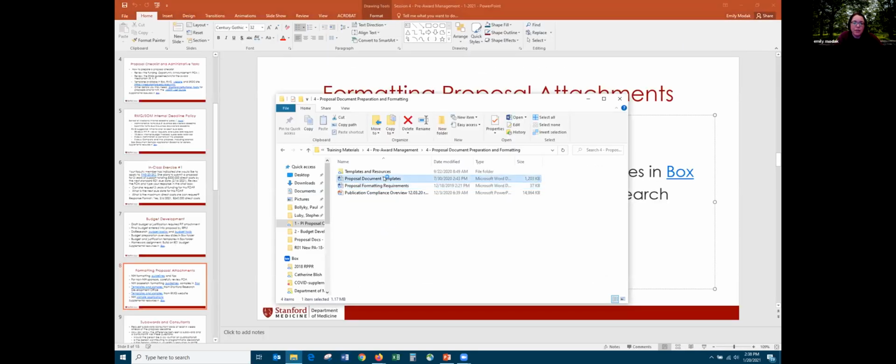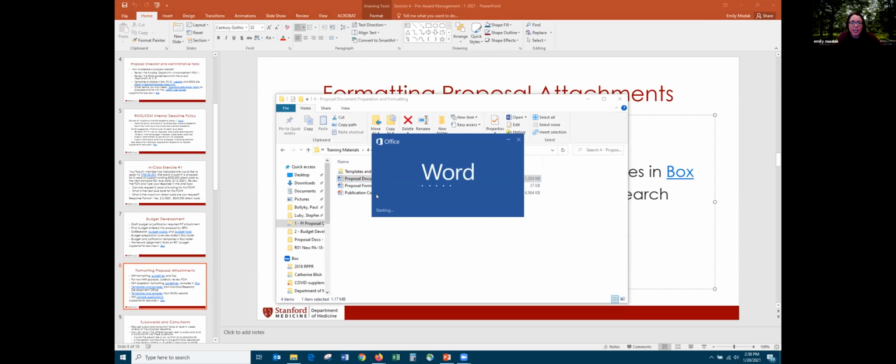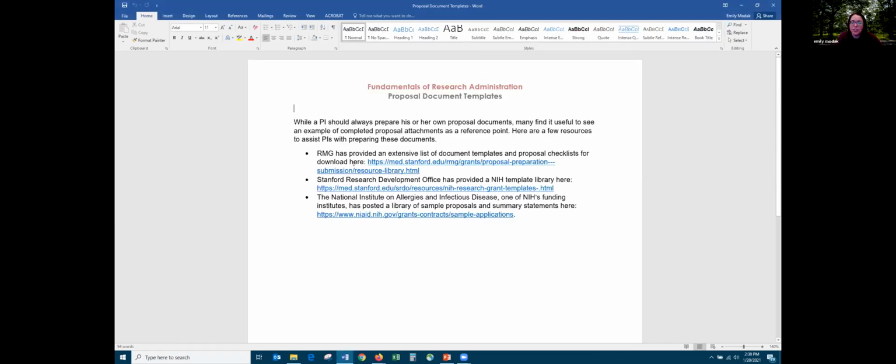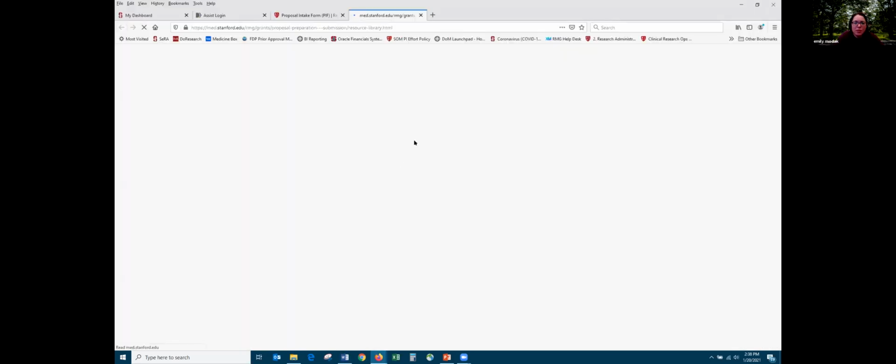And that's not something we want to be doing. So I want to also point out there are some proposal document templates available. I've just started a list here, and if you know of other places where templates live, please feel free to send those to me. But RMG has an extensive list of document templates. Not only checklists, but templates that you can click on here. It's a little searchable form.